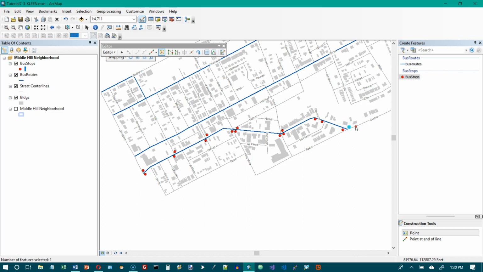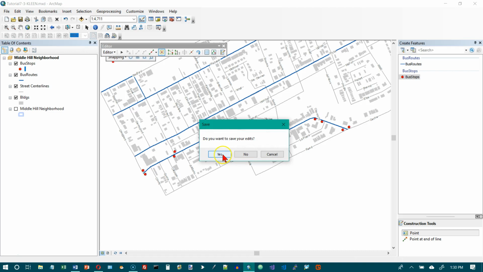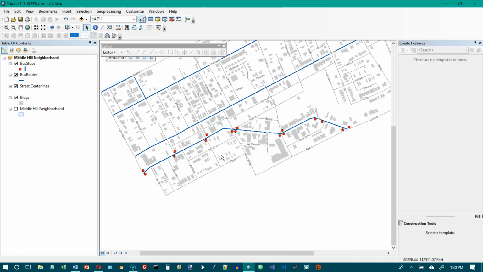Number 8, when finished, click Editor, Stop Editing. And then yes, we want to save our edits. And if you turn to page 270, there are a bunch of other points they want you to put in. And we will not do that in the video. You can do that on your own.